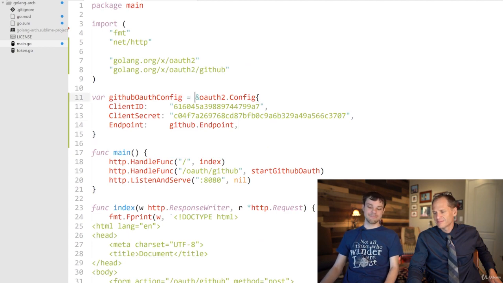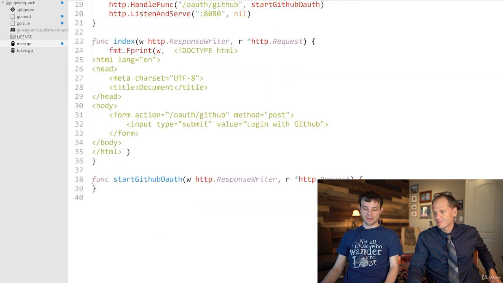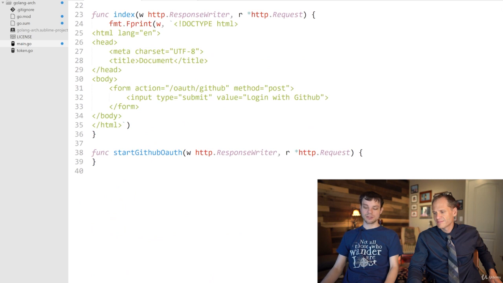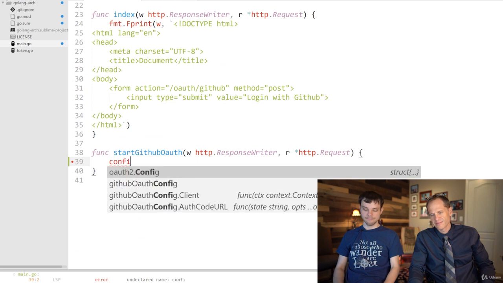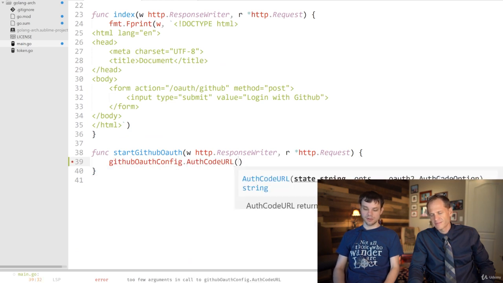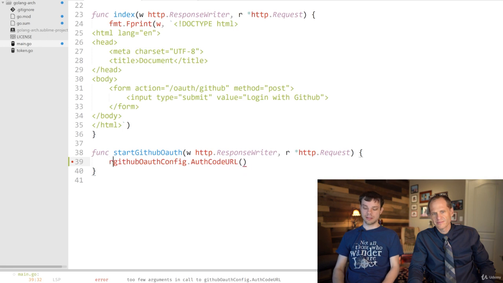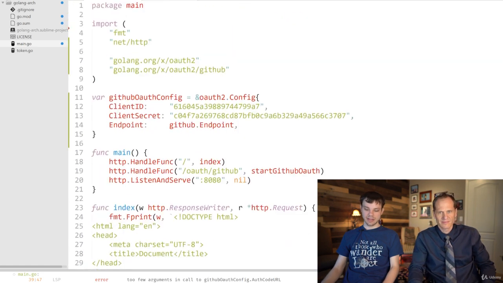So here's my config. The user clicks the button, they post to this GitHub endpoint. I can use this config, GitHubOAuthConfig.AuthCodeURL, and it needs some state. So I need to give some state to this, and I will redirect the user to this redirect URL. So I need to create a state first.